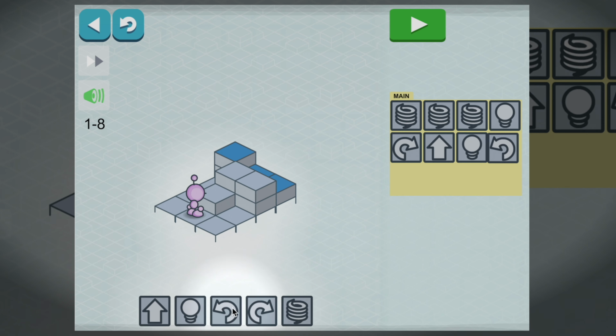Adding 2 turns of the same direction allows us to turn 180.